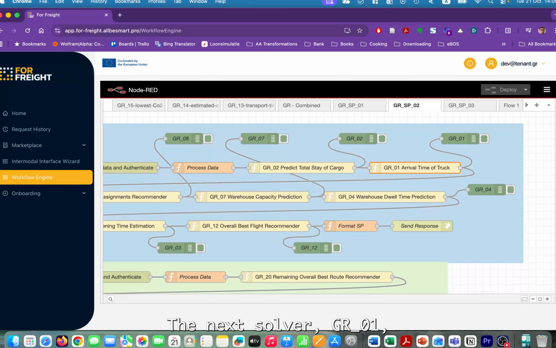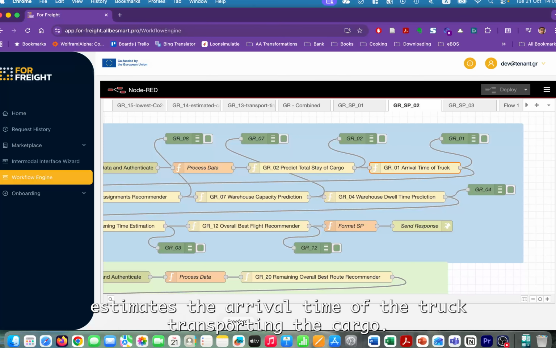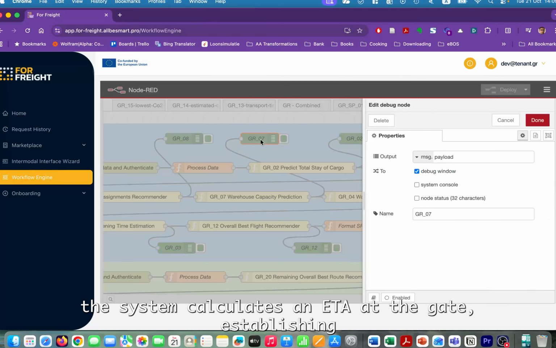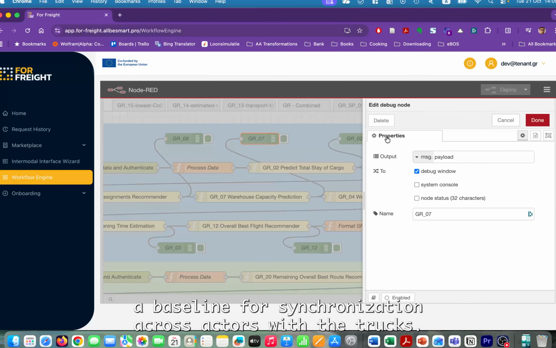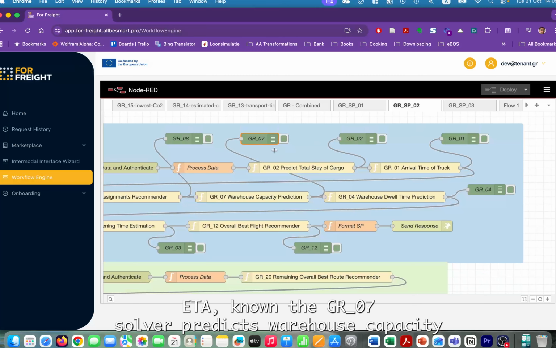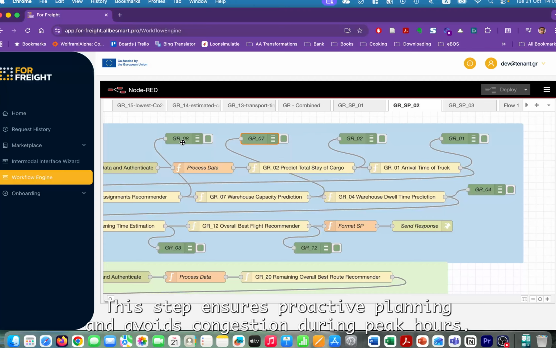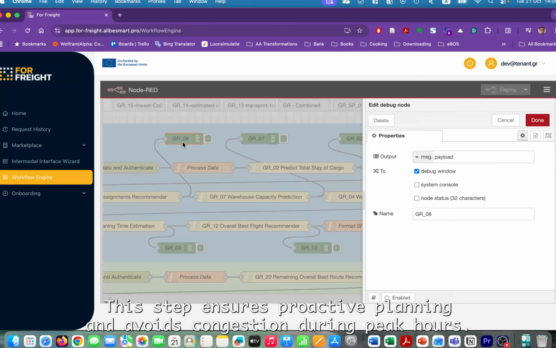The next solver, GR_01, estimates the arrival time of the truck transporting the cargo, for example, from Costco to Gold Air. Using T_proc and current corridor conditions, the system calculates an ETA at the gate, establishing a baseline for synchronization across actors. With the truck's ETA known, the GR_07 solver predicts warehouse capacity at the destination, forecasting available storage and operational time windows. This step ensures proactive planning and avoids congestion during peak hours.